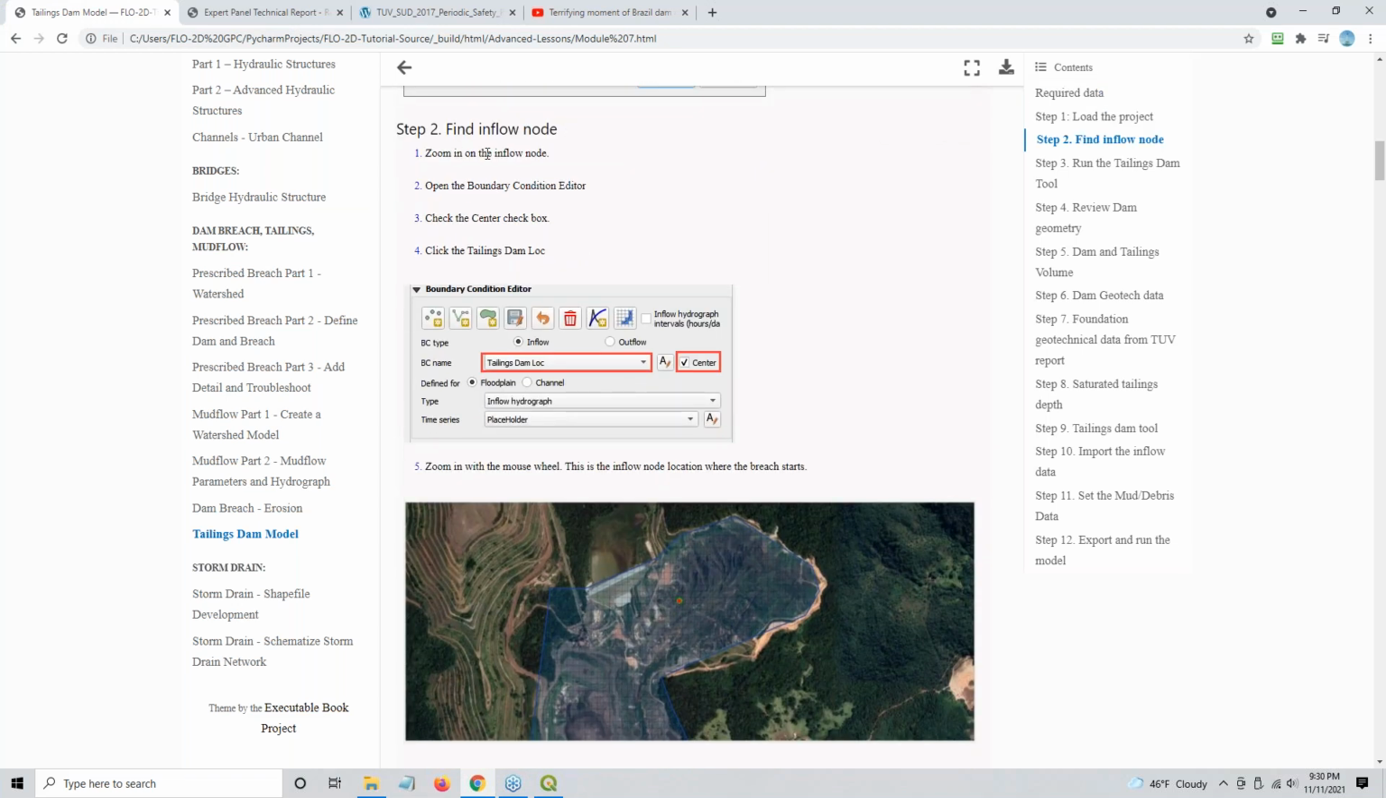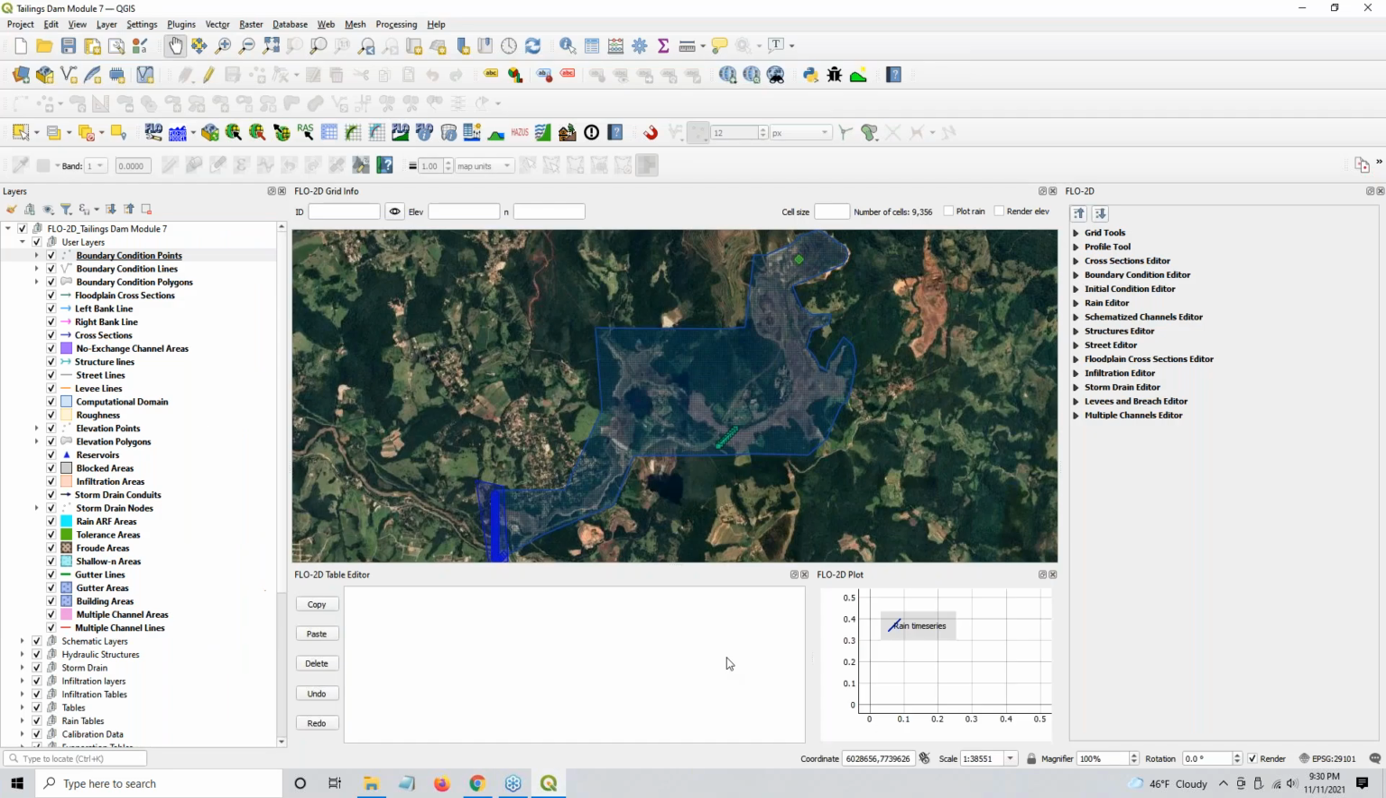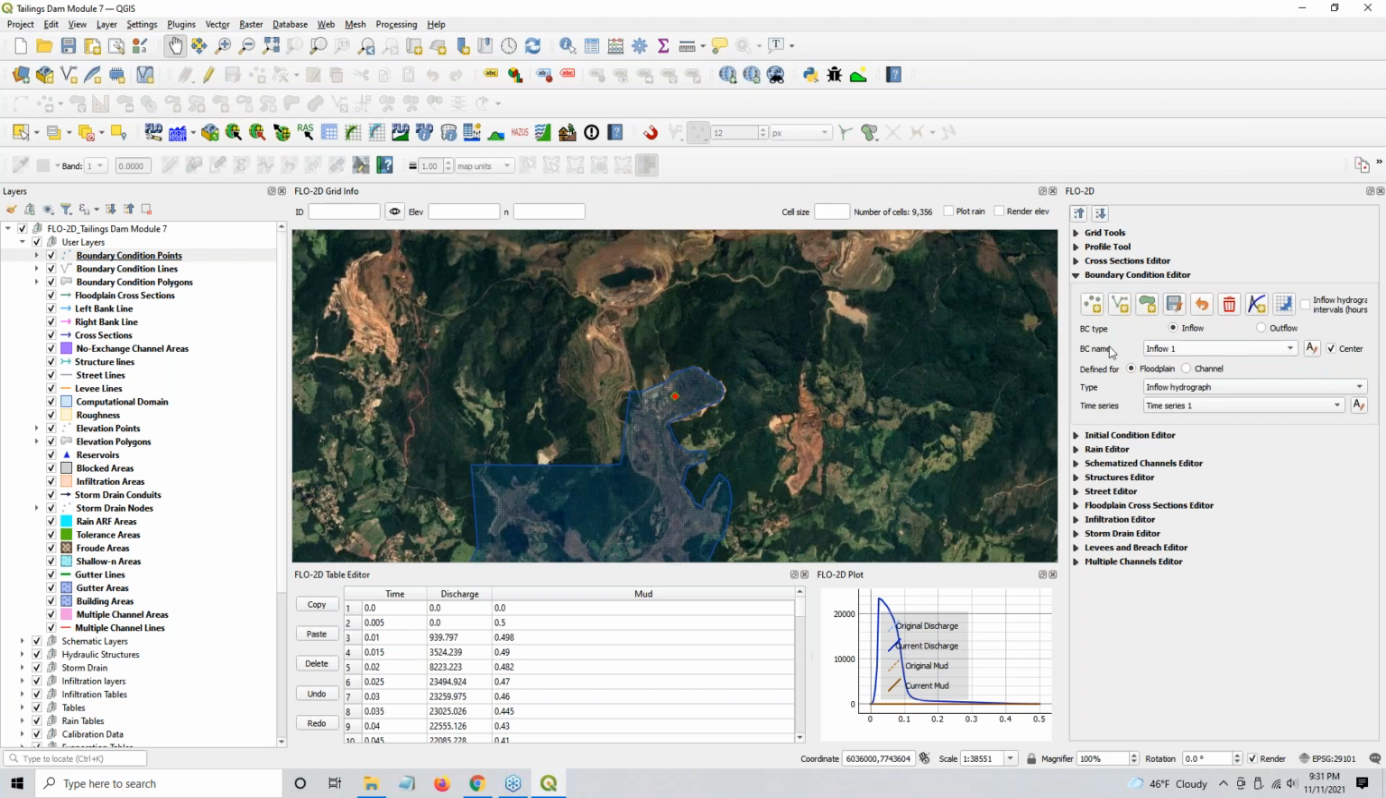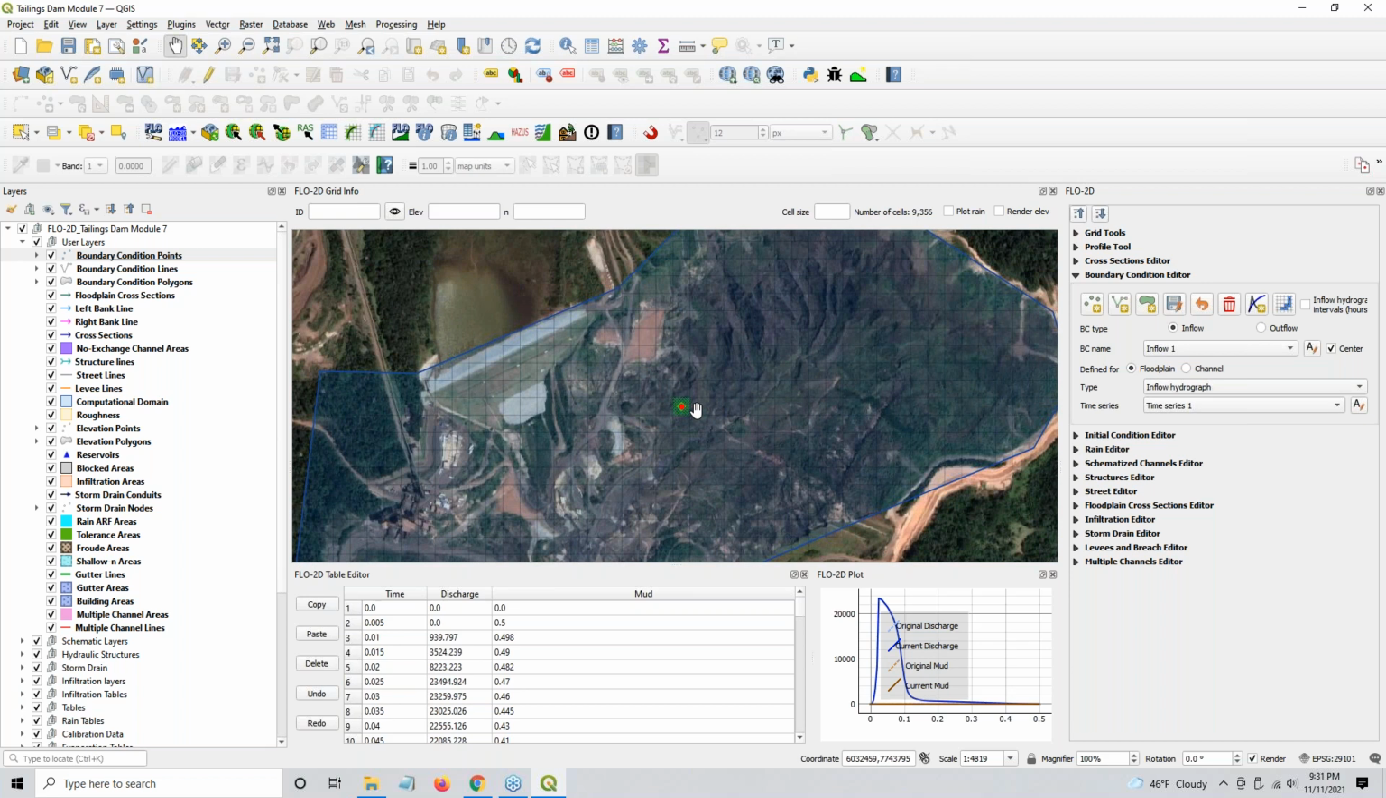And the next thing to do is to locate that inflow node, which will be the location where we start our dam breach. So back in here in the model, if you go to the boundary condition editor and you just click on the inflow node, it will center your map right on the node so you can see where it is. Now this is the actual full model, but what you might see is probably just a placeholder hydrograph that'll just be like a 100 CMS steady state flow hydrograph, and you won't see the actual dam hydrograph. So that's okay, because we'll be importing that later.